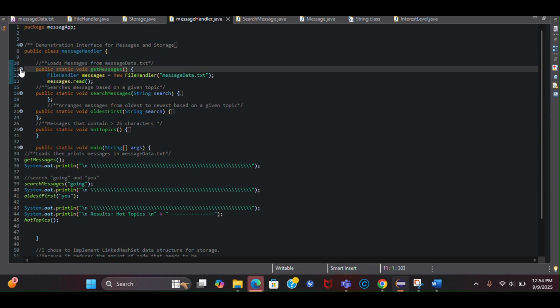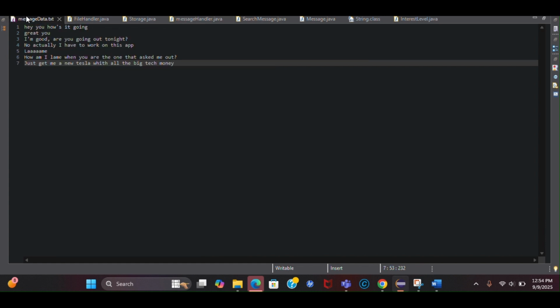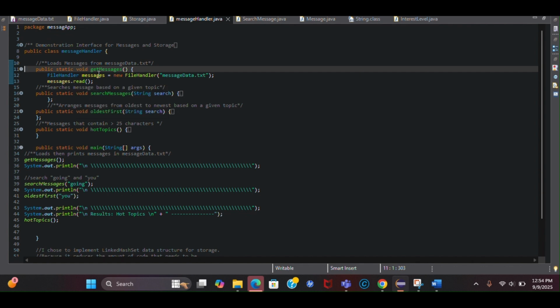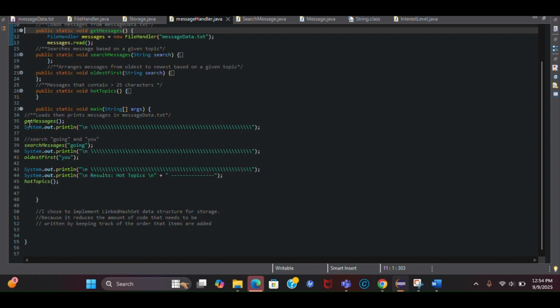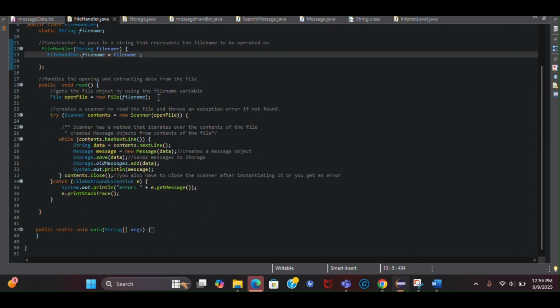From there, all I would do is call FileHandler messages equals new FileHandler, message data dot text, which is the raw text data that I created. It assigns it to a variable called messages, and then all I have to do is say messages.read. And at the bottom here, all I have to do is say getMessages. And then it does everything in the FileHandler module for me.